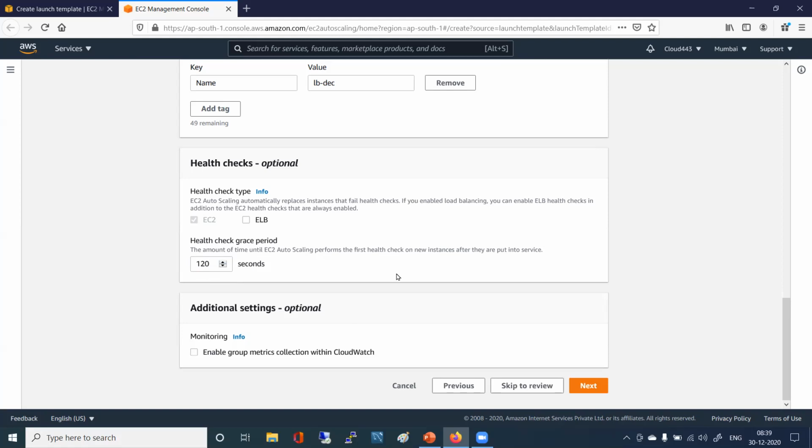Additional settings, optional: enable group metrics collection within CloudWatch. You can do group metric collections as well, and there will be multiple collections based on CloudWatch. For now, you can just ignore it. You don't want to put a lot of things. So just click on next.